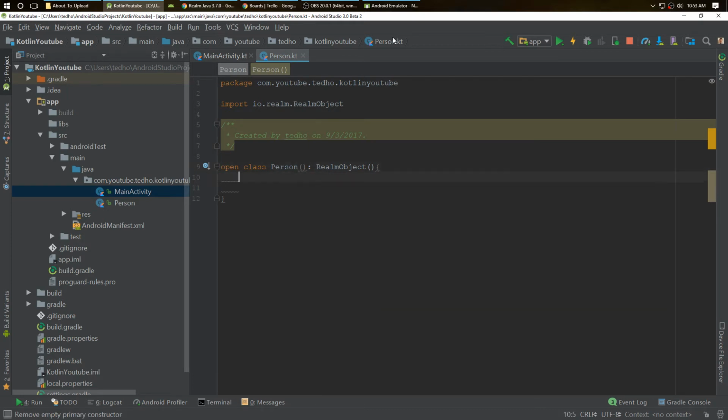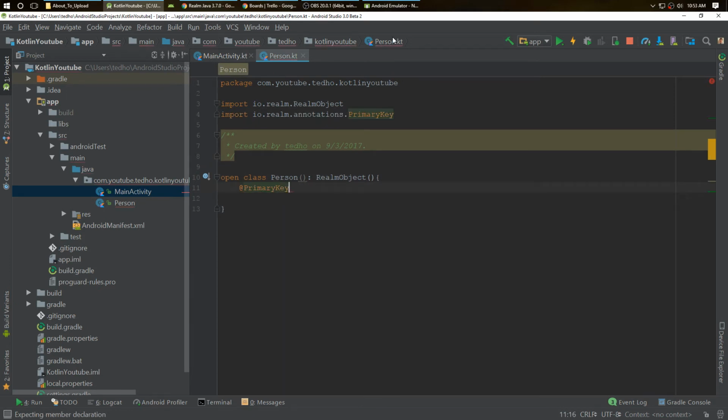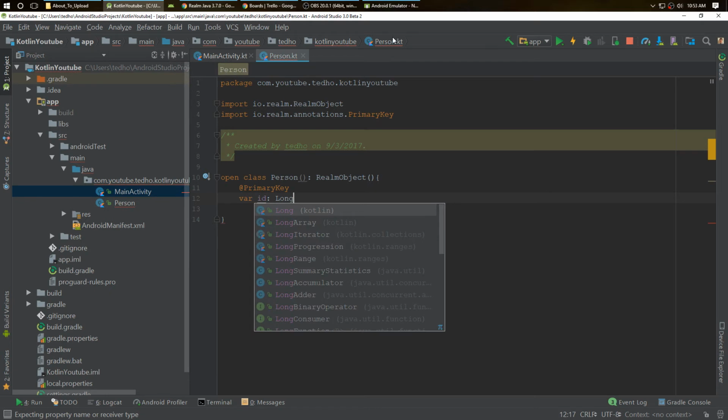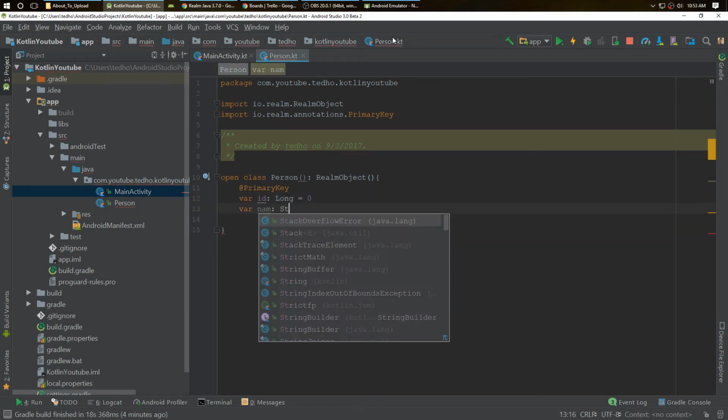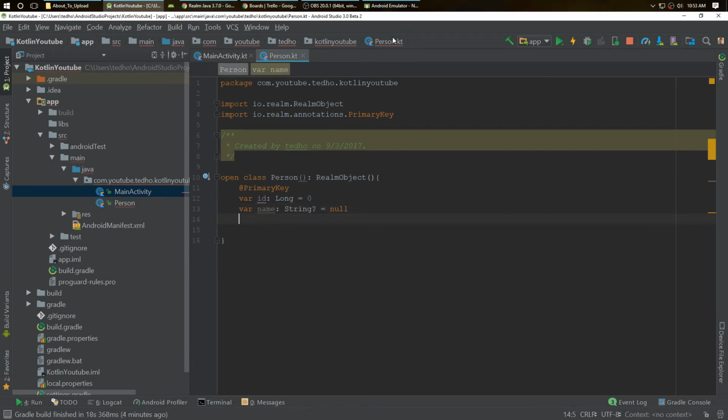Actually, we're not going to put a constructor. We're going to put in first a primary key. I always put a primary key with every single object within Realm. That's just what I do. You can do things differently, but I like having a primary key. We just put an ID, and I put long, and also a name, and an age. And we're done with that.